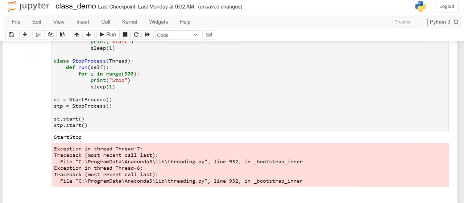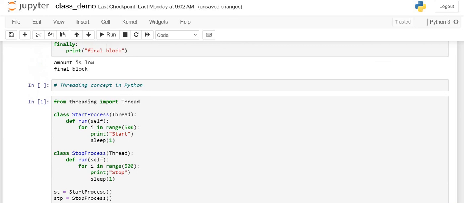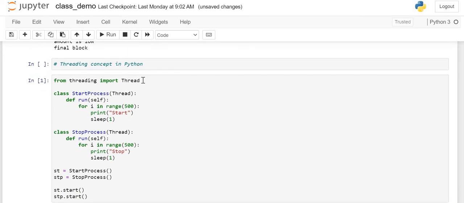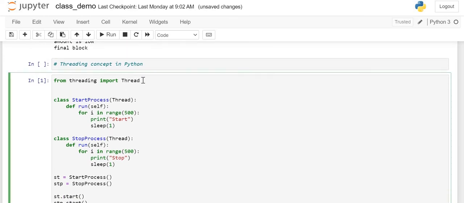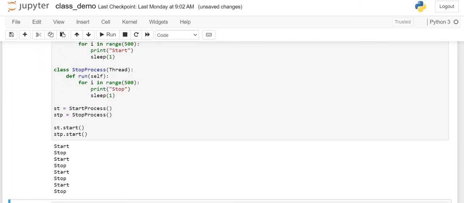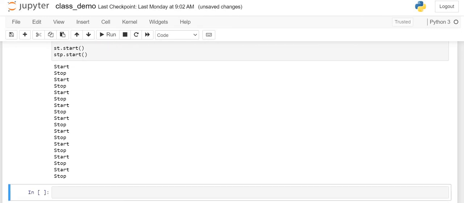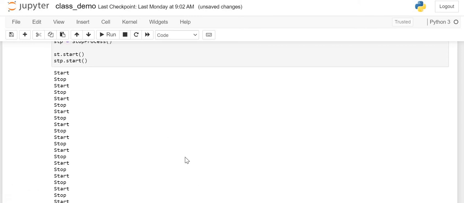If I run this, I see an exception here, right? Why did I get this exception? Because I have used sleep, but I have not imported it. So I need to do from time import sleep. If I do it like this and run this, let's see, it's working. You can see start, stop, start, stop, start, stop, right? So this will happen and it will print 500 times.